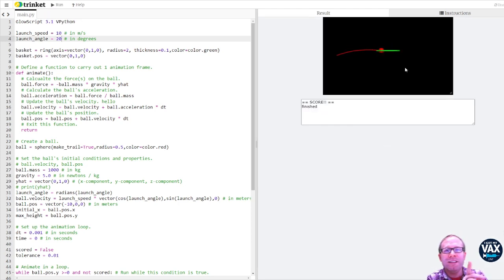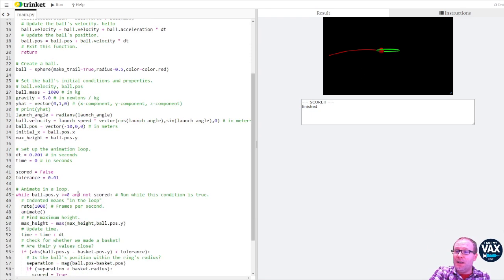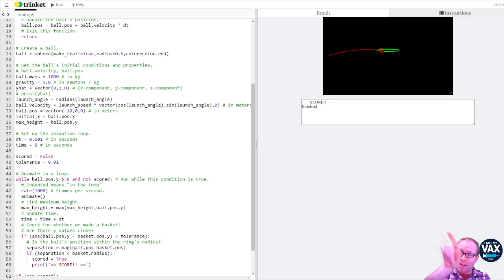And there we go. And you notice it stops as soon as I get in the basket. It doesn't have to wait to get to the ground because it's tracking. It's going to keep repeating as long as both of these are true. So if either of them is false, it's going to exit the loop. So we just get a nice photo finish there of our score.